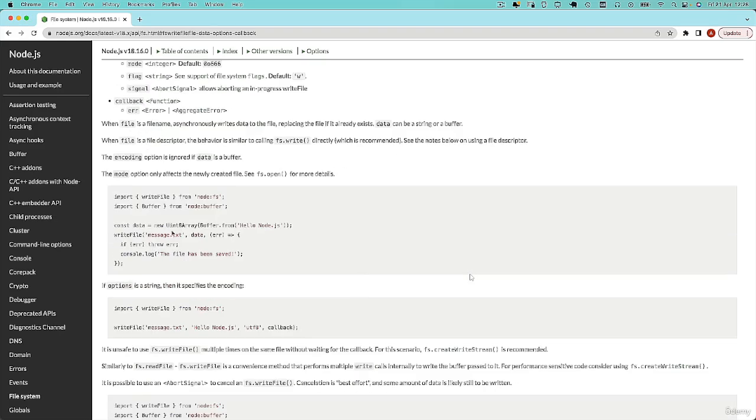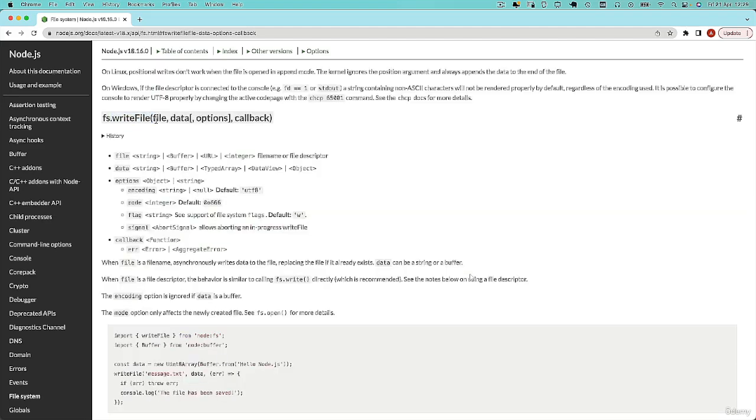The method that we need in order to do this is called writeFile, and this is from the Node file system module. And then in order to use this method, you can see the structure is like this. The first is the file that we want to create. Next is the data that we want to put in that file. And finally, we have the callback to handle any errors or any issues.